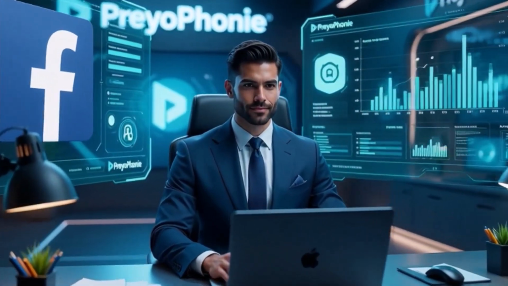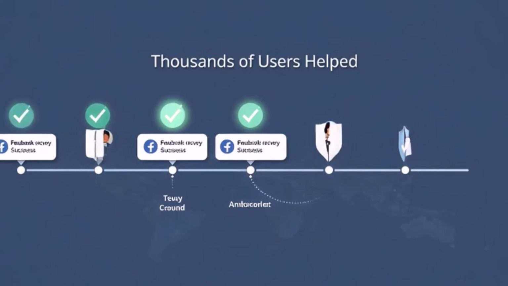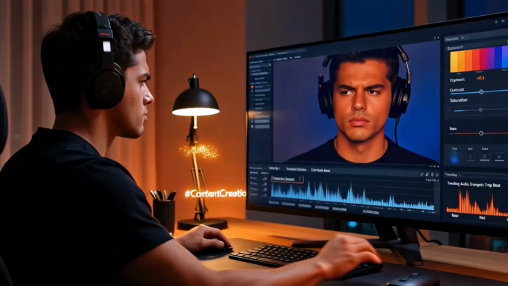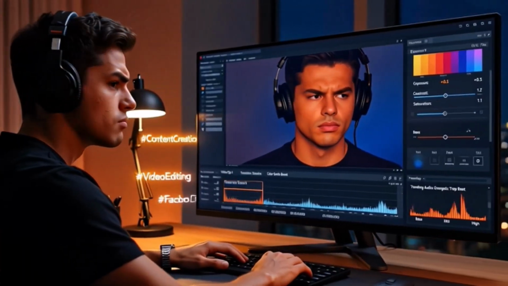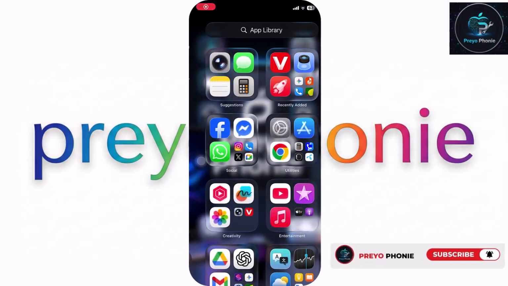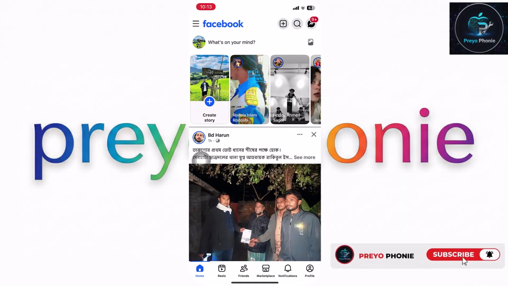I've tested hundreds of Reel strategies, and I can confidently say, trending audio plus high-res effects, plus CTR-focused captions, equals maximum reach. Step-by-step method. Step 1. Open Facebook app. Open your Facebook app on your phone. Make sure you're logged in.